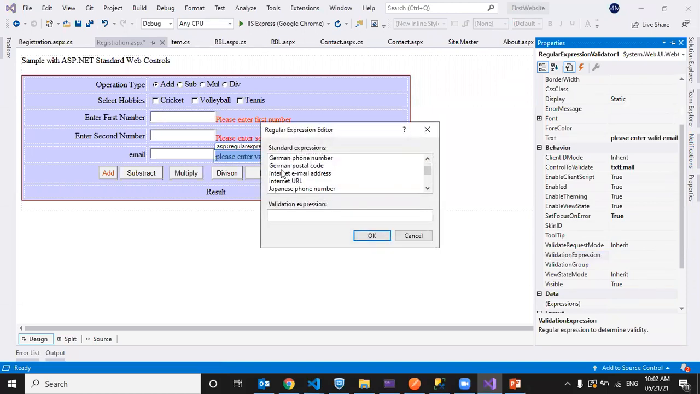So we have some common expressions here by default. If you want to set an expression, we can set it here. So here we have an internet email address. This way we can select this. So it is accepting all the words and then a dot and then some repeated words and then the @ symbol, some word, then a dot, again then some text. So we can write any other expression also.